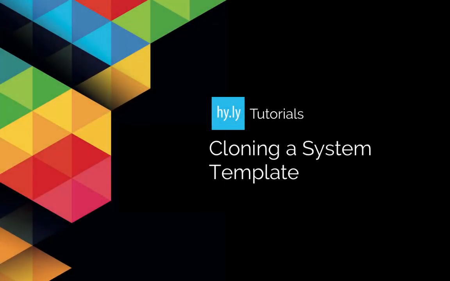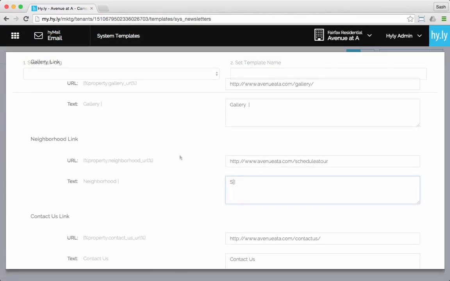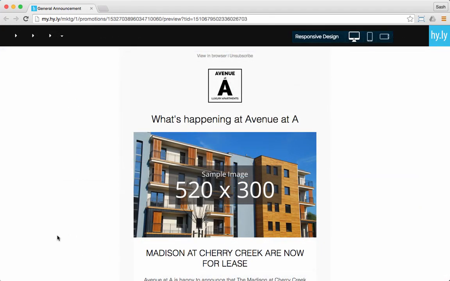For this lesson, we're going to get a little more in-depth on customizing your email templates. You'll learn how to clone a My.Highly system template and customize its header and footer slices to fit your own properties and their branding guidelines.